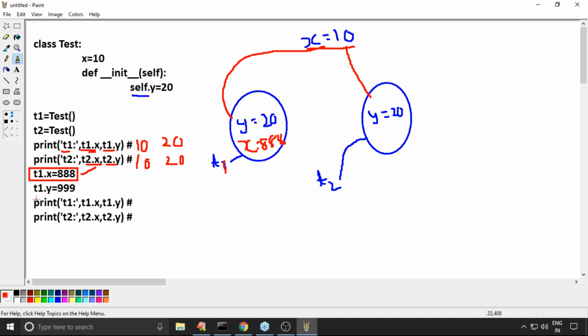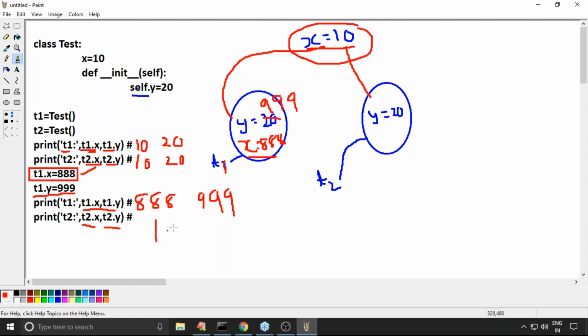Next, t1.y = 999. For t1, y is already there, so this y value will be replaced with 999. Now, can you please print t1.x, t1.y? For t1, x is there, y is there. That's why 888, 999 is the answer. Next, t2.x, t2.y. For t2, x is not there, so compulsorily it is going to bring the static variable value 10, and t2.y means 20.